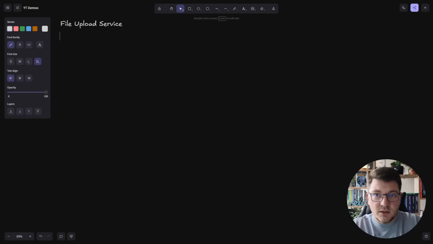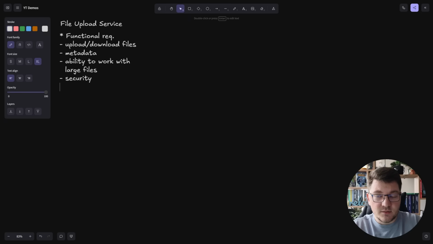These are going to be our functional requirements, and we need to be able to upload and download files, obviously. We need to be able to work with large files. We need to make our system secure. And we also have to allow for async processing of the files so that our users don't have to wait too long for any background work that we have to perform behind the scenes.